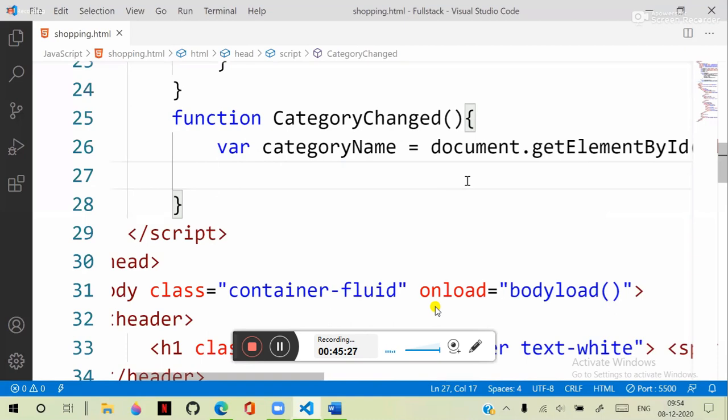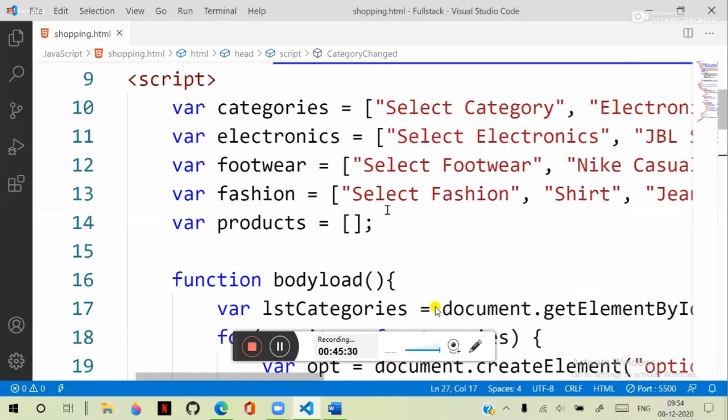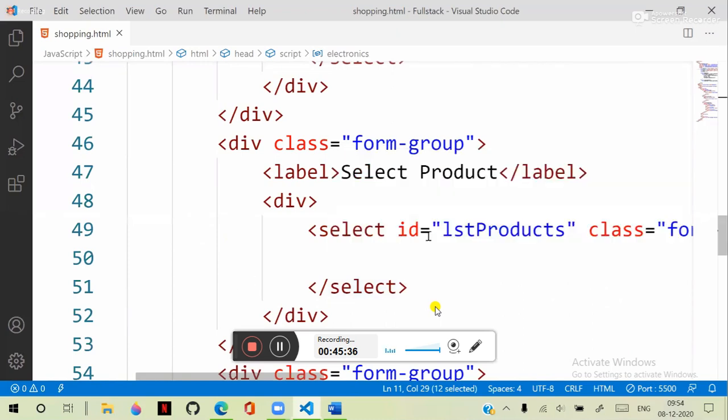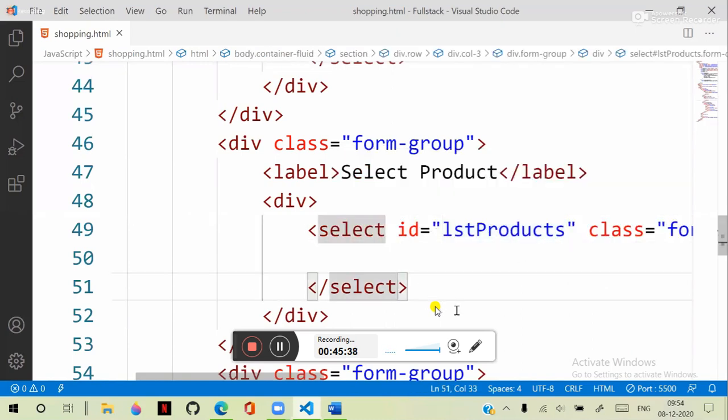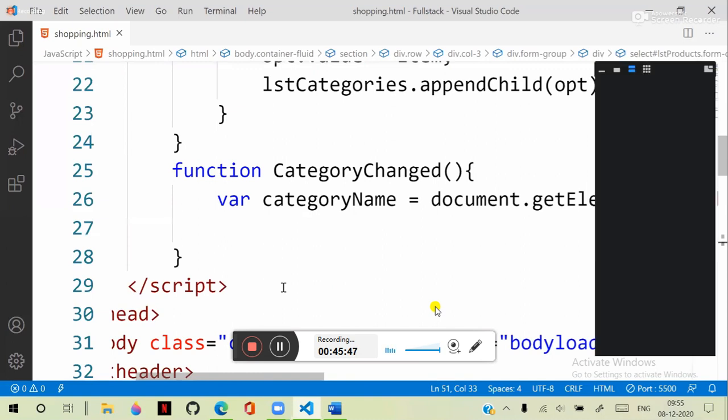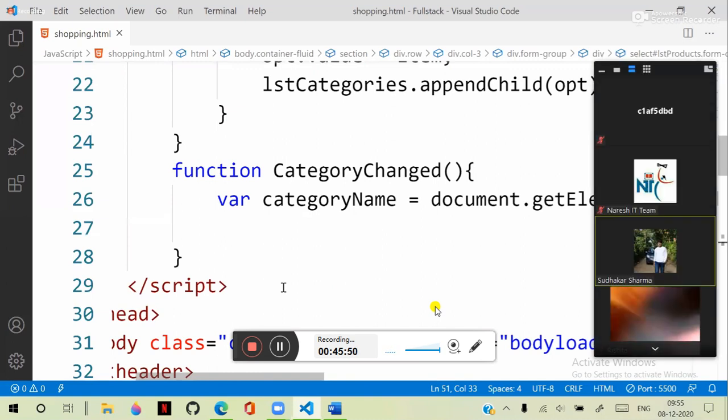if user selects electronics, now these electronics must be added into the second drop down. That means second drop down is lstProducts. If user selects footwear, different products should be added. That means the same work needs to be done repeatedly.